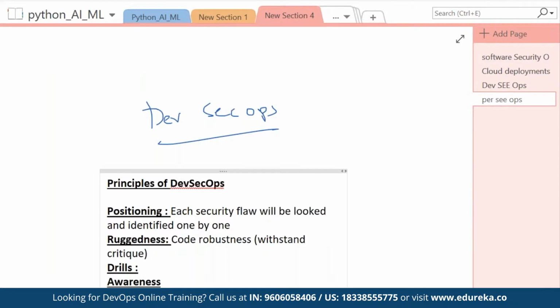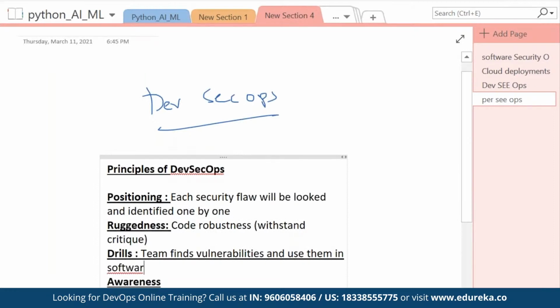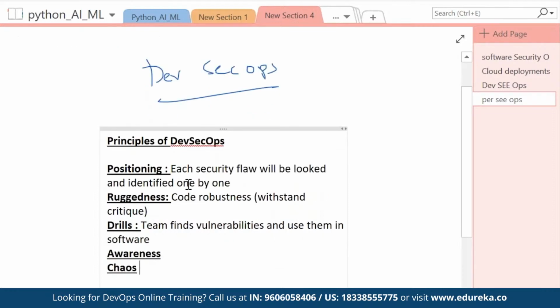Now there is a team, like in typical security drills, which will find vulnerabilities in your software and will use them in the software. So basically they will identify what vulnerabilities are there in the software which you are developing from time to time, and they will use them in the software. So they will basically inject that into the software.